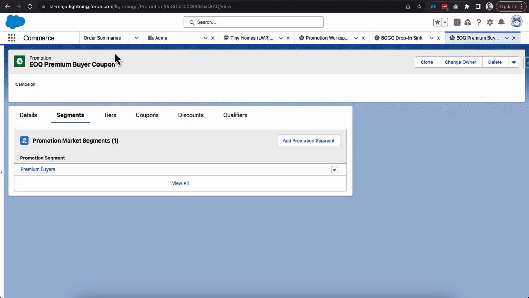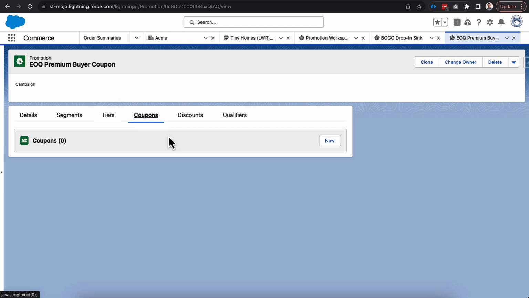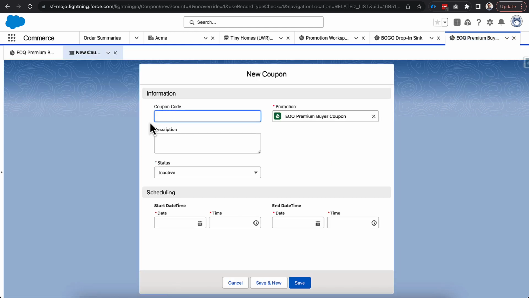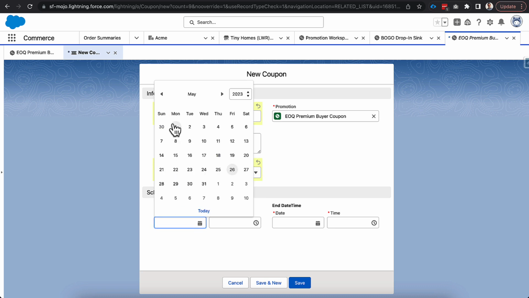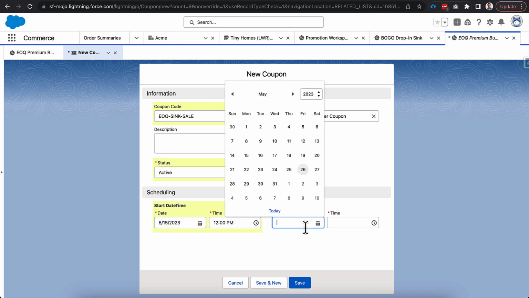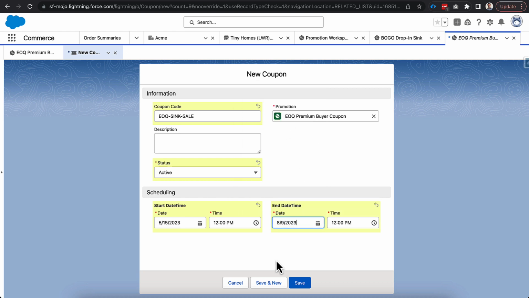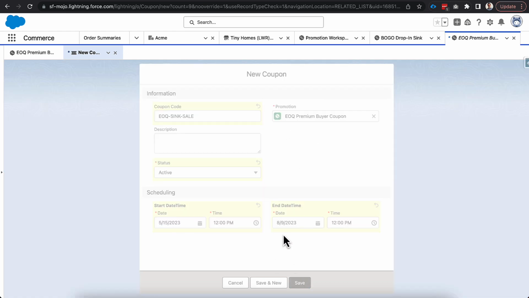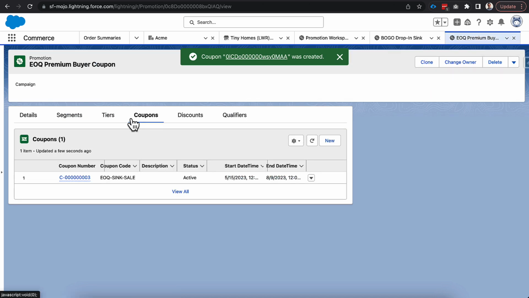But we're basically saying everyone who's in that premium buyer group is available to have this promotion if they have the coupon. So now that we've done that, we'll go into coupon and we'll click new. And this coupon code is going to be end of quarter sync sale. And we'll go ahead and mark this as active as we've done in the past. And we will go a couple of quarters out here, or a couple months out, I should say. And once we have that coupon, we've set up the framework.